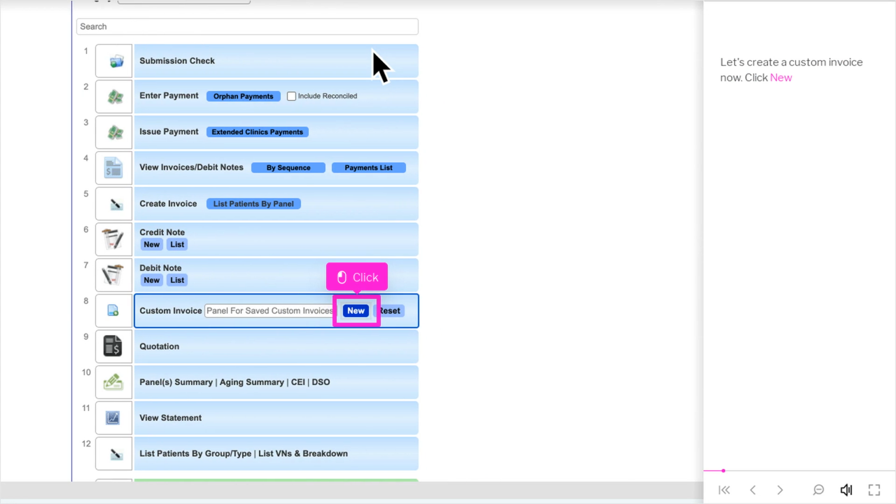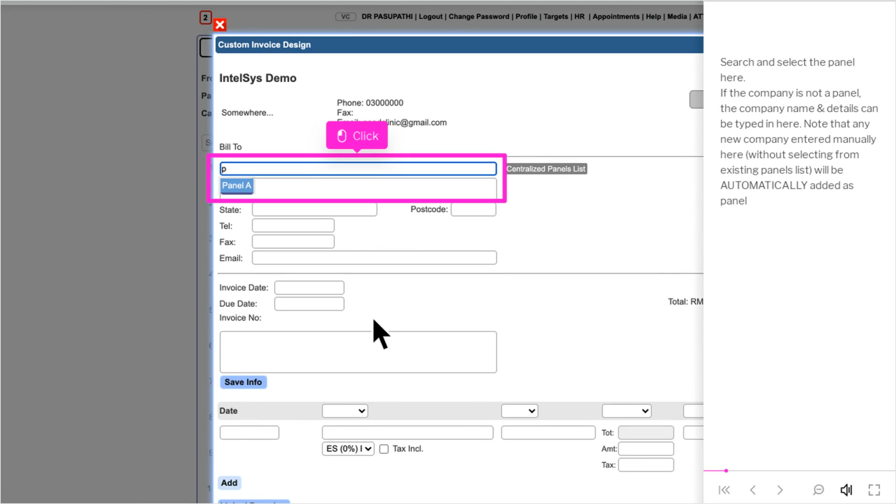Let's create a custom invoice now. Click New. Search and select the panel here. If the company is not a panel, the company name and details can be typed in here. Note that any new company entered manually here, without selecting from the existing panels list, will be automatically added as a panel.